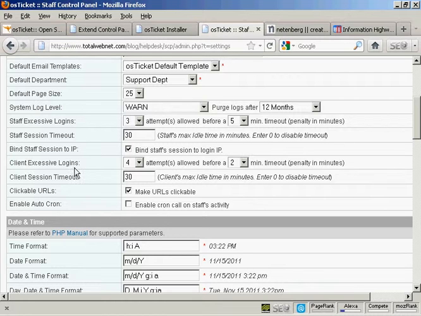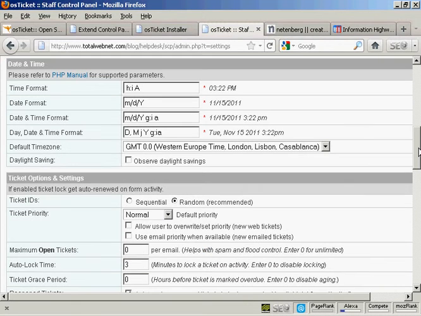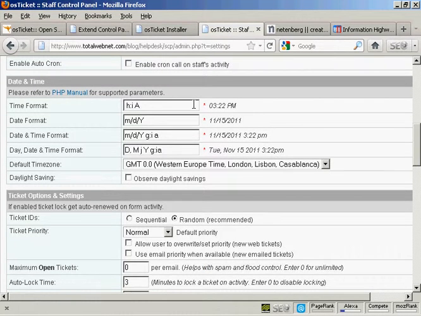And then you have the client excessive logins. Again, you can keep this at the default or change it. And this is just a good way of deterring hackers from trying to get into your site. There we go. And again, the client session timeout 30 minutes. And you want to make the URLs clickable. You can set the date and time.